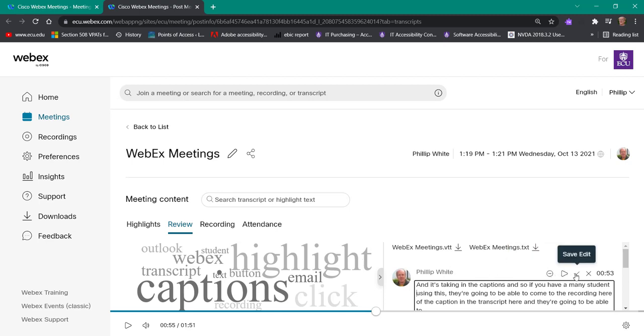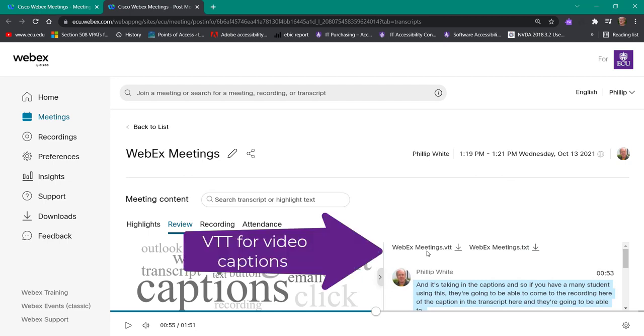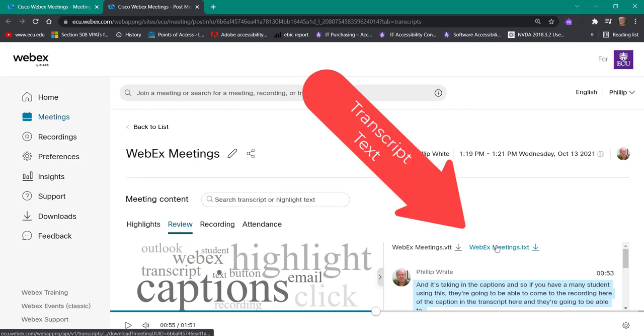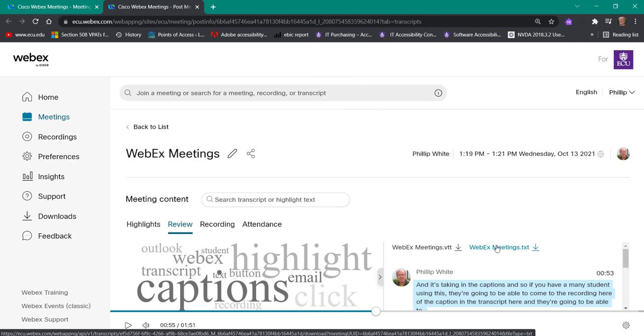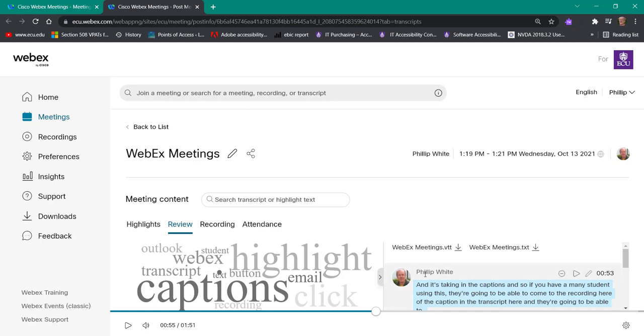So I'm going to save this change, and you have two downloads that you can use. The VTT file is the captions, and the text is the transcript of the meeting, so you can download that and clean it up if you want to do it there, and then send it to a particular student. All the students will have access to this content. I don't believe they have access to editing it.